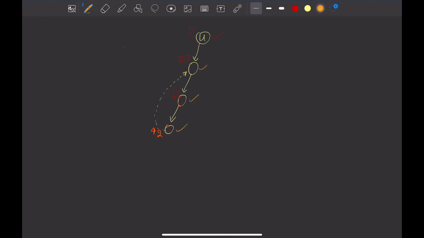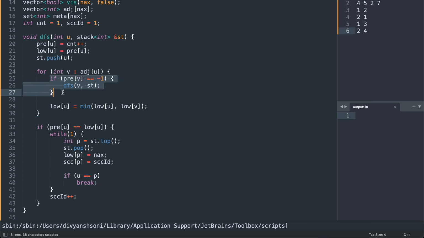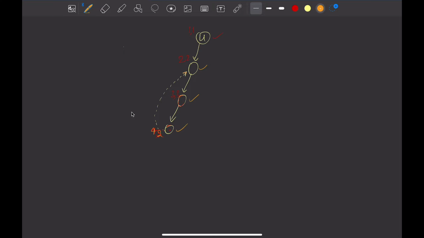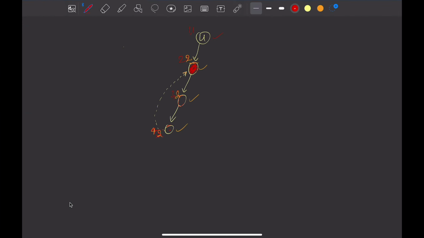Now what will happen? It will be done for the parent, and it will also calculate its low value, which is nothing but the parent's value. So it will also become 2, which is already 2. Once the call is getting over, I think this will be hit for only this node. So at this node, the pre-value and low values are equal.